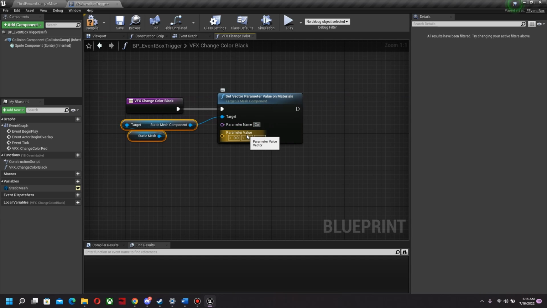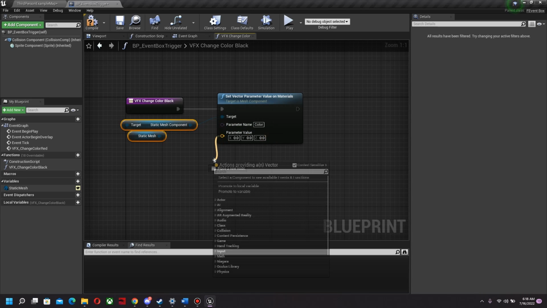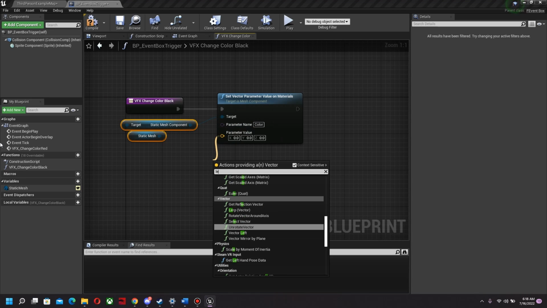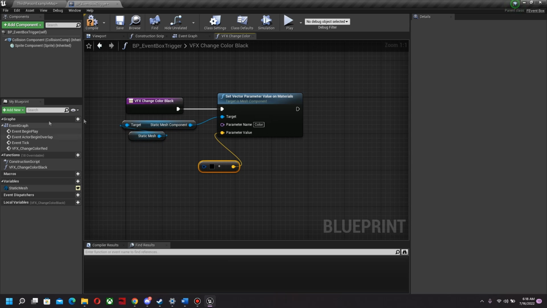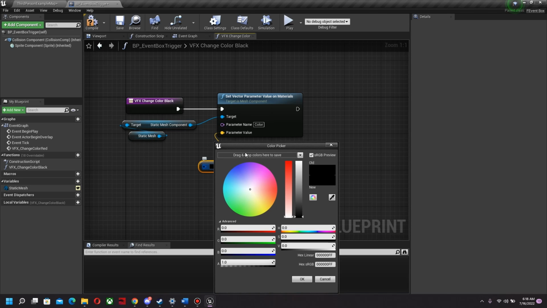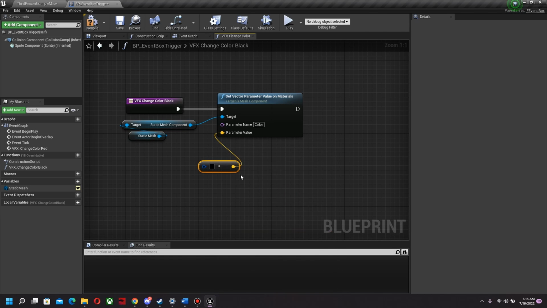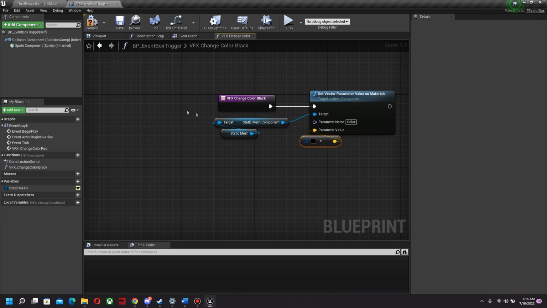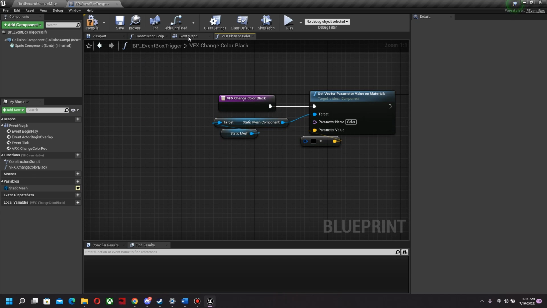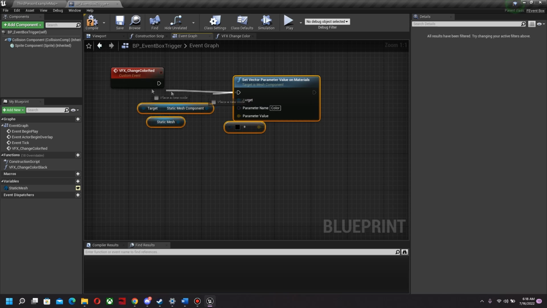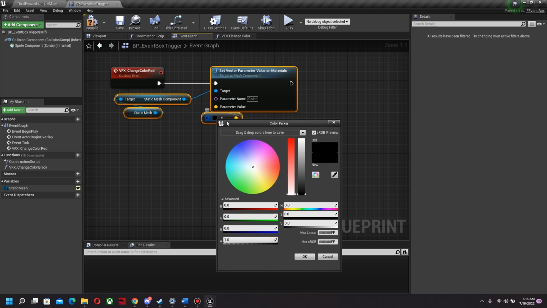So for my parameter name, I'm going to change this to color. I don't feel like working with vectors when it comes to color, so I'm going to use 2linear_color. So 2vector linear color. And I'm going to change, well, it's already black, so there you go. I'm going to copy this and do the same thing for red. So copy and paste. Change my color from black to red.